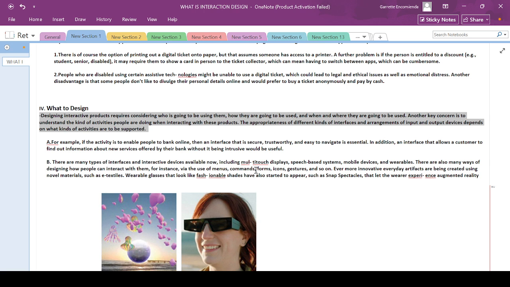These products also depend on who is going to use them, how, when, and where. So you need to answer those detailed questions: who, how, when, and where. Another key concern is to understand the kind of activities, which is what.